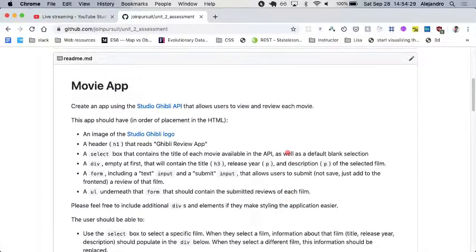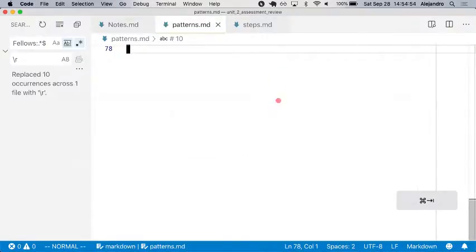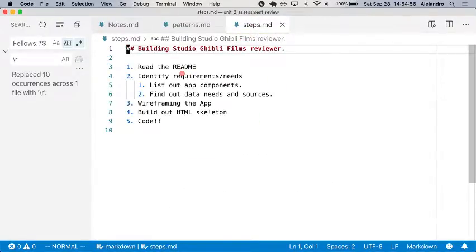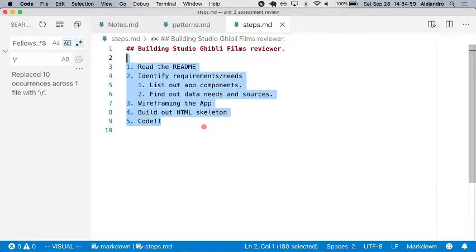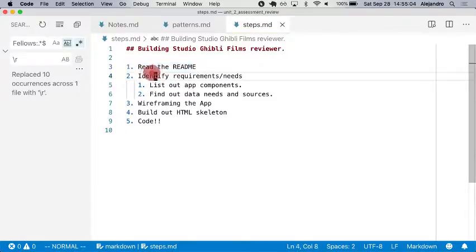So today, for the rest of the afternoon, similarly to what we did for the Pokemon Battle Simulator, we're going to be creating this movie app with your help, breaking it down to the most elementary pieces. So just like we did with the Pokemon, let's do this. I crafted these steps that we had for the Pokemon. The first step that you want to do is, of course, read the README. Second is identify requirements or needs.